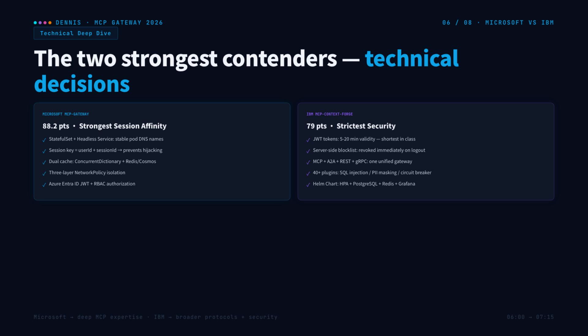Its Kubernetes architecture uses a stateful set with a headless service, giving each pod a stable DNS name. This is exactly what makes session affinity work reliably. It also has 3 layers of network policy. Only the gateway can reach MCP server pods, completely isolated from the outside.